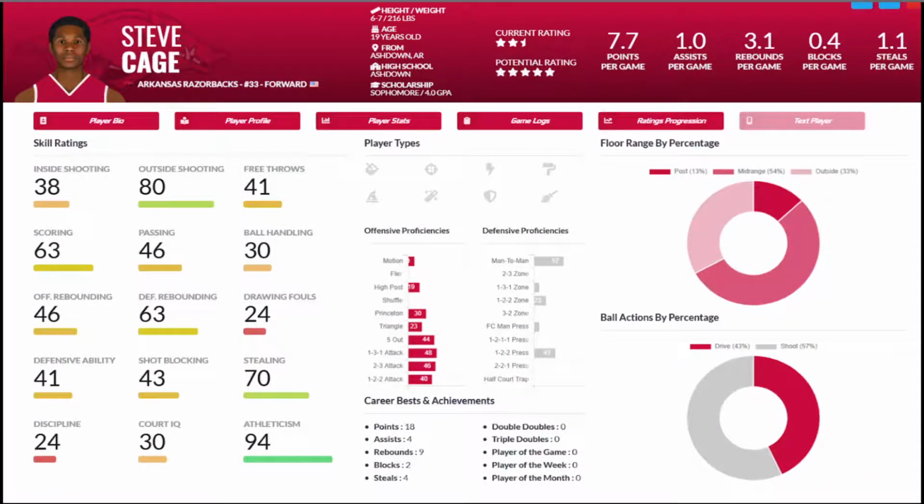Steve Cage is next up on our list. So a guy who's got good size. He's actually not terrible. He's a really athletic player, which is going to be interesting to see how that translates to the Pro League, in terms of the draft and how that looks. But he's a good stealer.